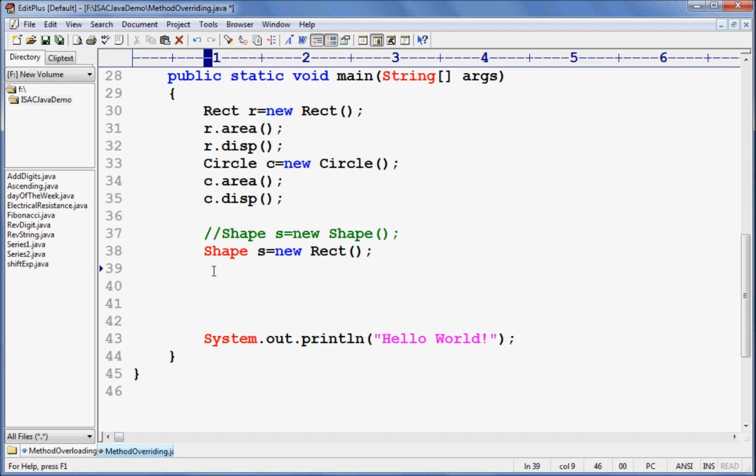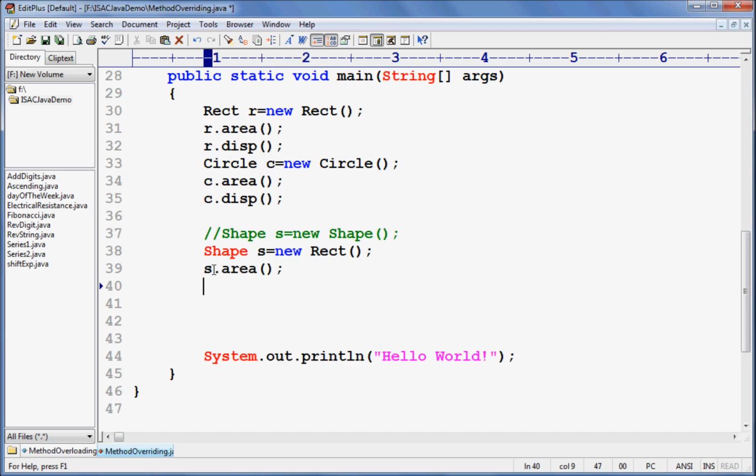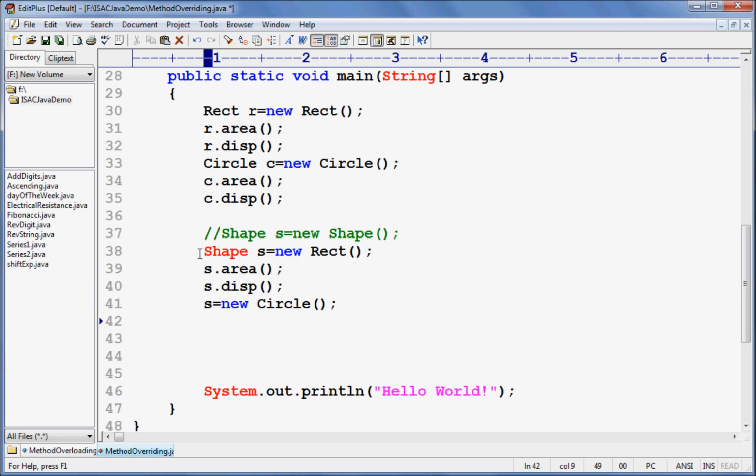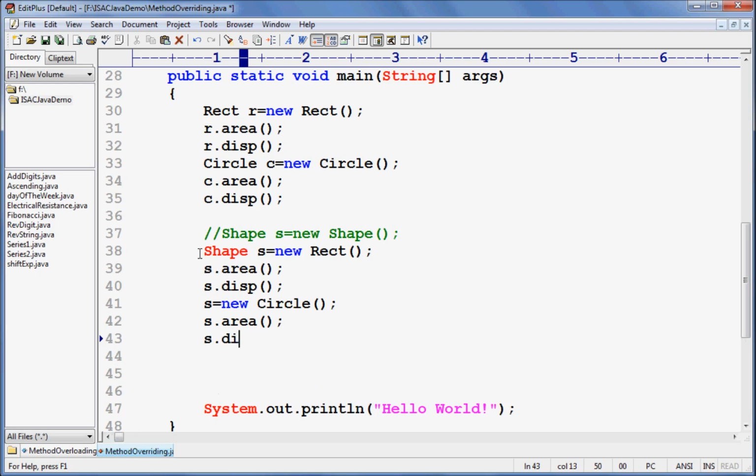So we are giving more reality in this code here, and then we can call s.area, then we can call s.disp, sorry, this method. Now with the same reference I can say new Circle. So I have one reference. This reference was first pointing to a Rectangle object, now it is pointing to the Circle object. Changing the reference, right? Now I say s.area, I am calling the area here, and then s.disp.